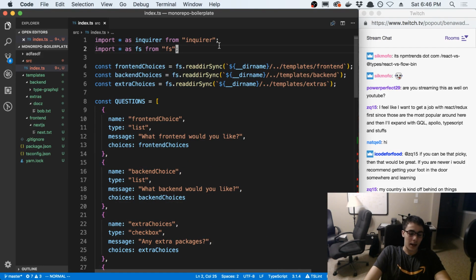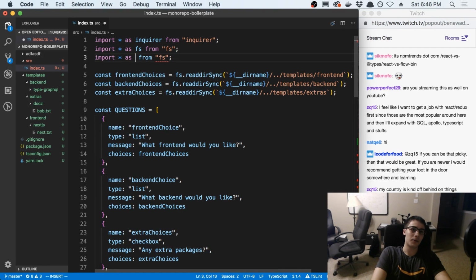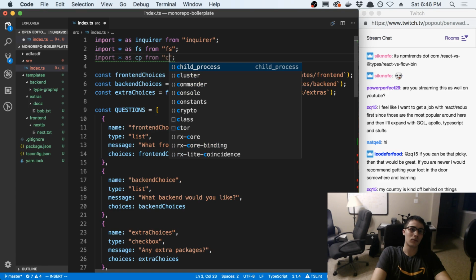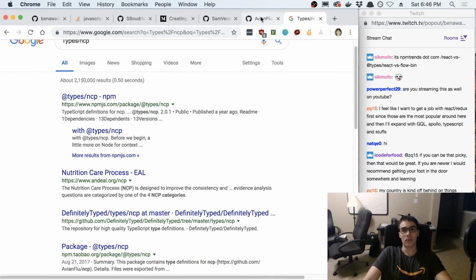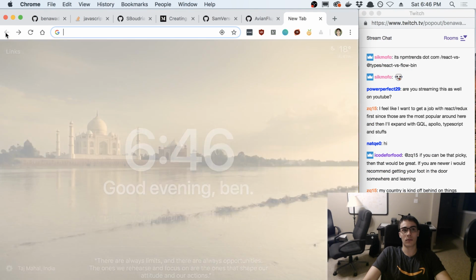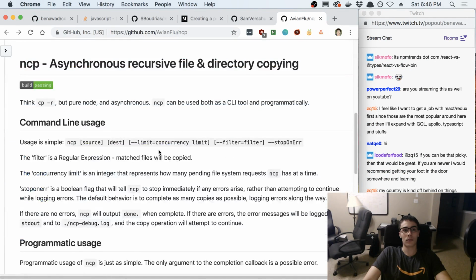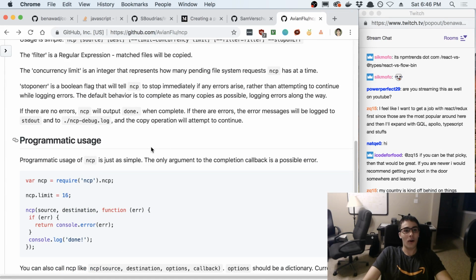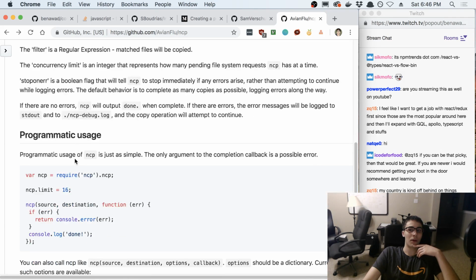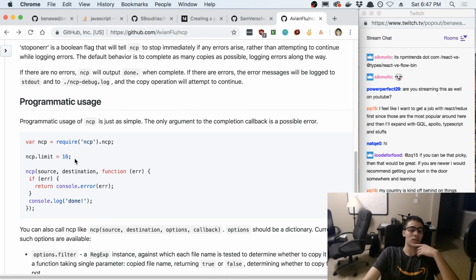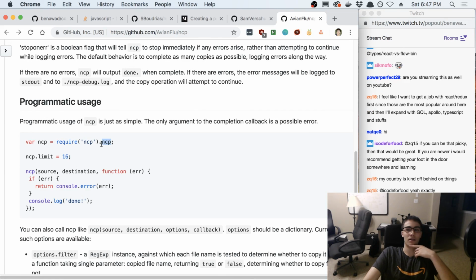So we're just gonna replace that code basically with this copy. Oh, this is a CLI as well. But we don't care about the CLI version. So they're requiring it, and then they call .ncb.